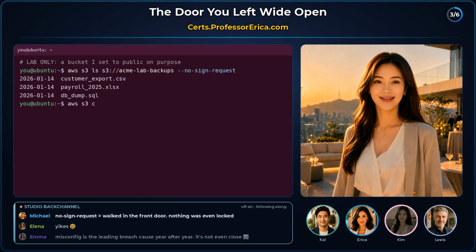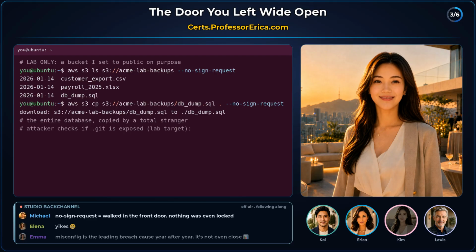And pulling a file down is just as trivial. There is no clever payload here, no injection, no cracking. It is the cloud equivalent of leaving your filing cabinet on the sidewalk with a sign that says help yourself. One command, and the whole database walks away.